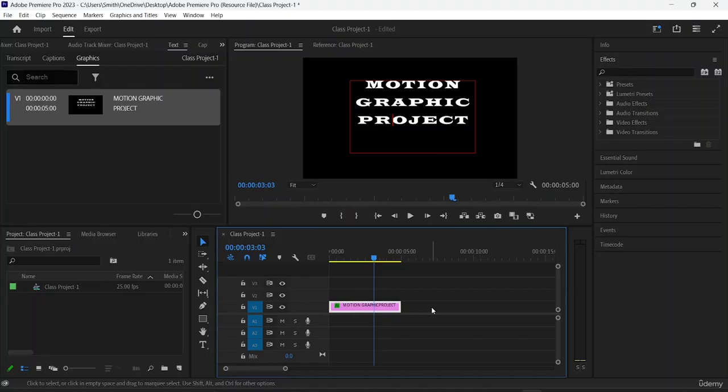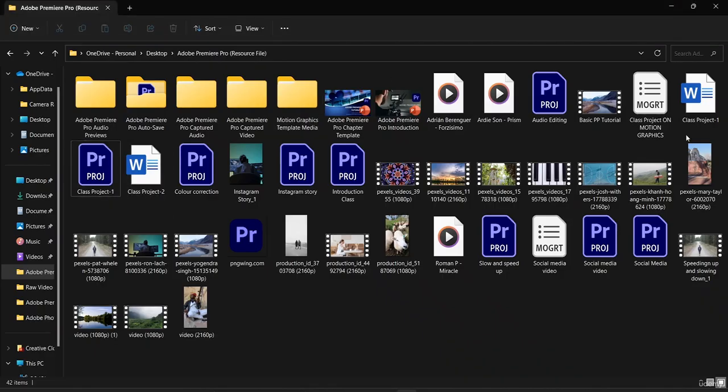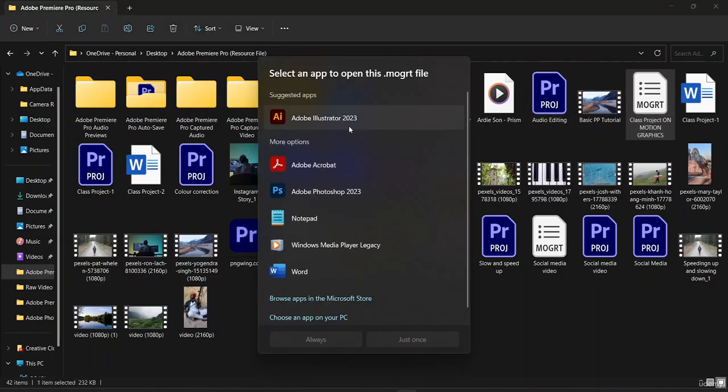So I'll check now. I'll come here. As you guys can see here, I have just saved this particular file. And if I click on this, it's asking me where I want to open this one. So I can use the same motion graphics in my Photoshop as well as Illustrator and many other softwares.